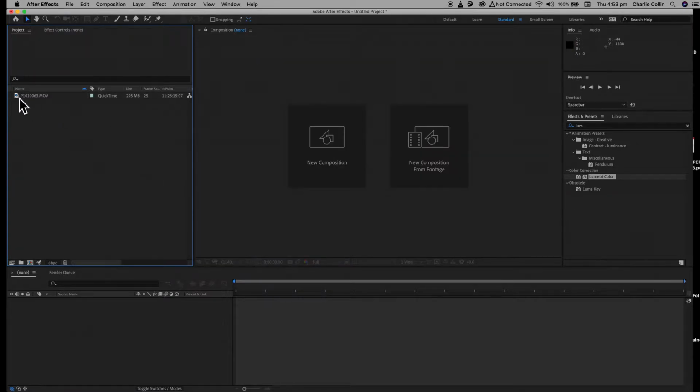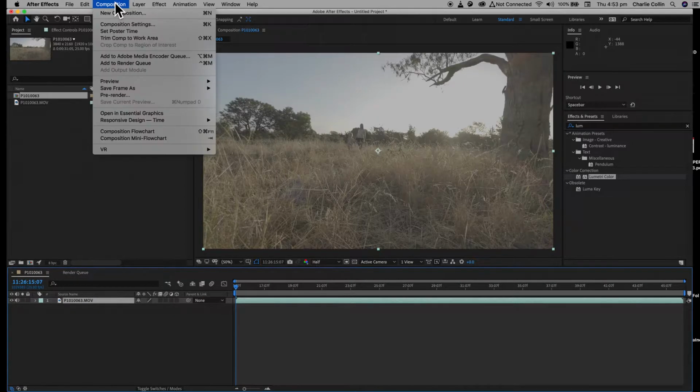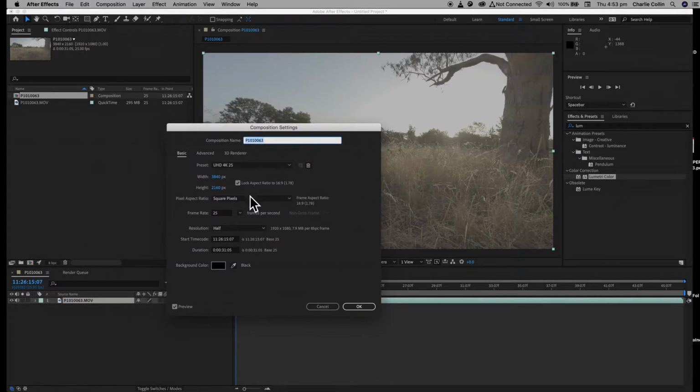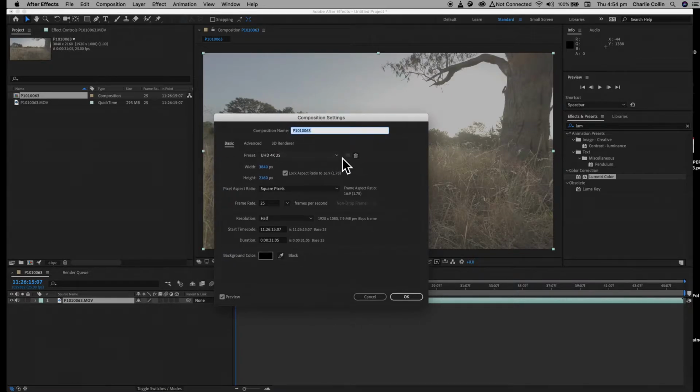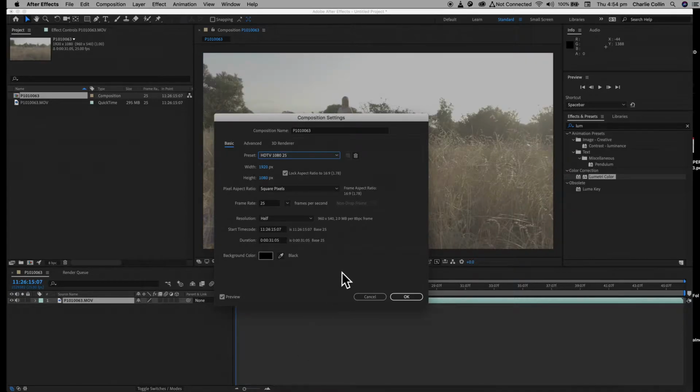I'm going to drag that down to the composition icon. That's a cool way to do it because it makes the composition the exact length of the clip and the exact frame size. If you go to composition settings, you'll see this is an HD clip. Oh no, it's actually Ultra HD. So now I will down-res that. It's picked the right frame rate and duration, but I'm going to take it down to HD TV 1080 25 because it'll perform a bit better. So I'll go OK.